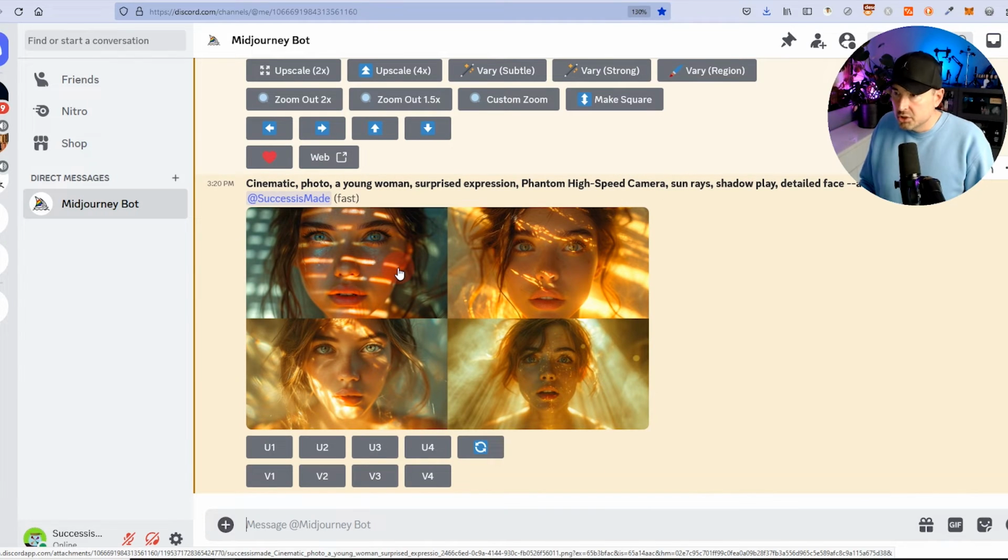And here are the images from 6.0. This one looks very fake. I'm not really sure what this effect is here. This looks beautiful, very natural. This is almost like God rays. Don't really like this one. The only one that I really find impressive is number 1.